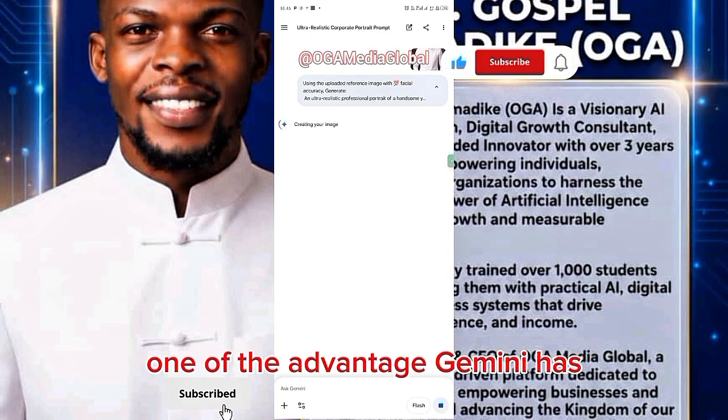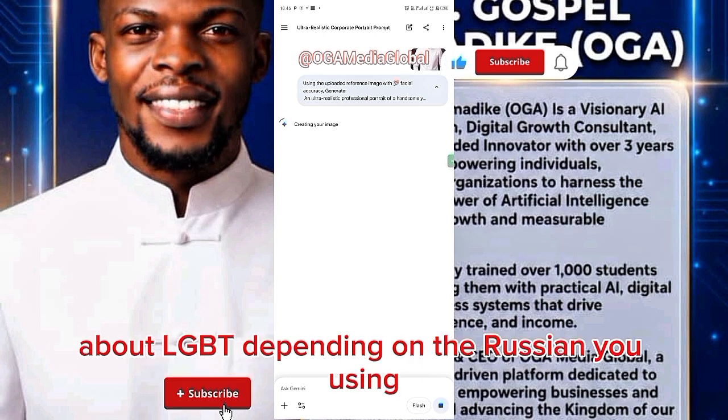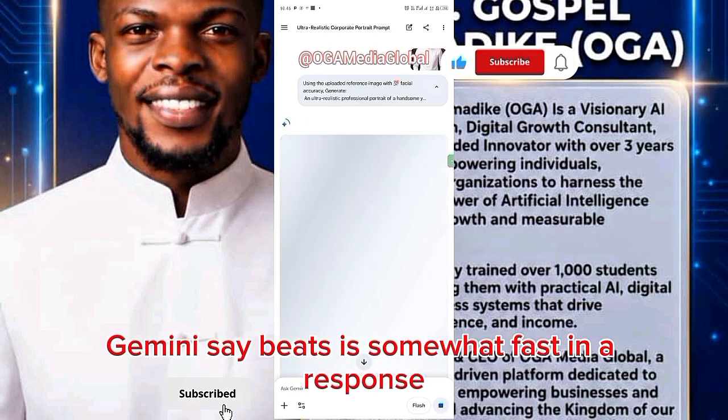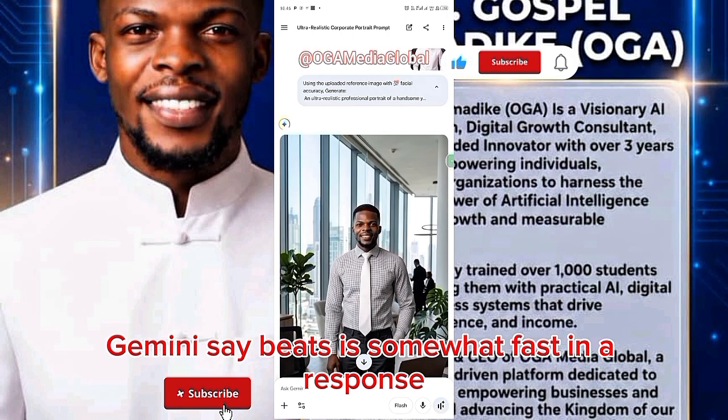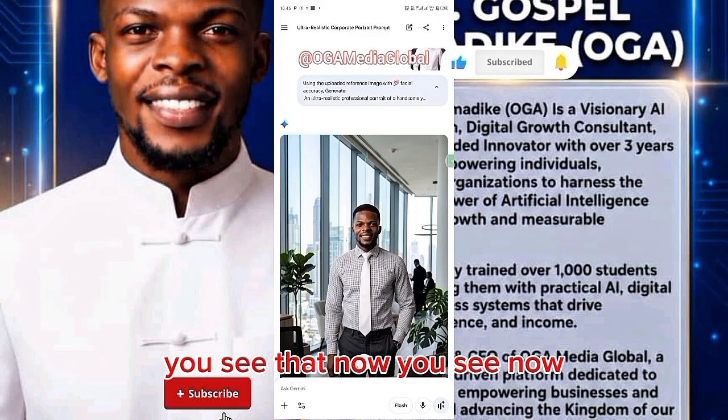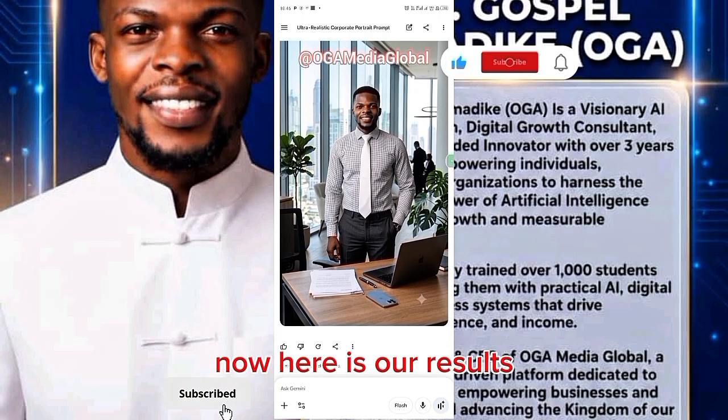Now this is one of the advantages Gemini has, I think, over ChatGPT, depending on the version you're using. Gemini is somewhat fast in response. You see that now? Okay, now here are our results.